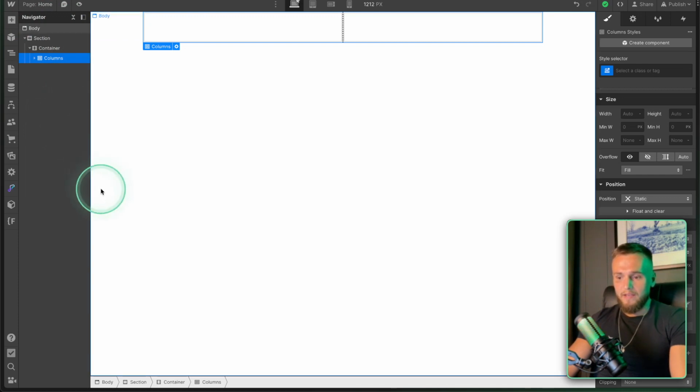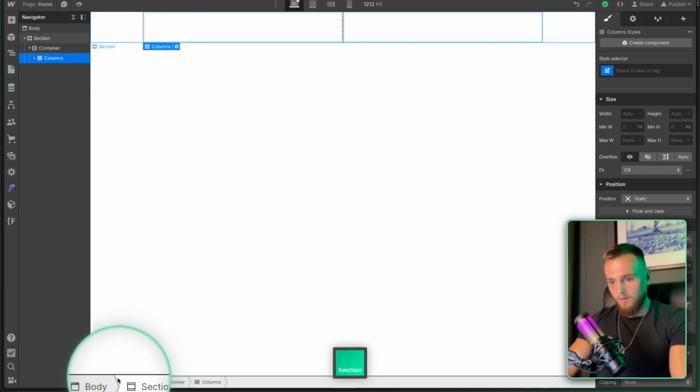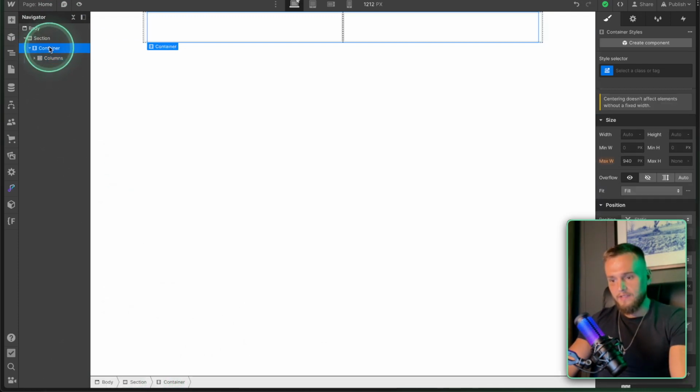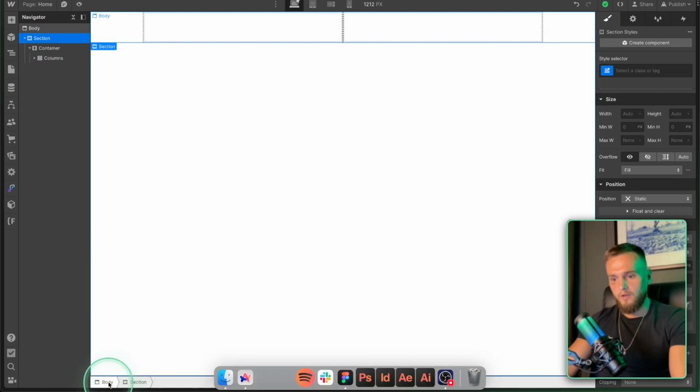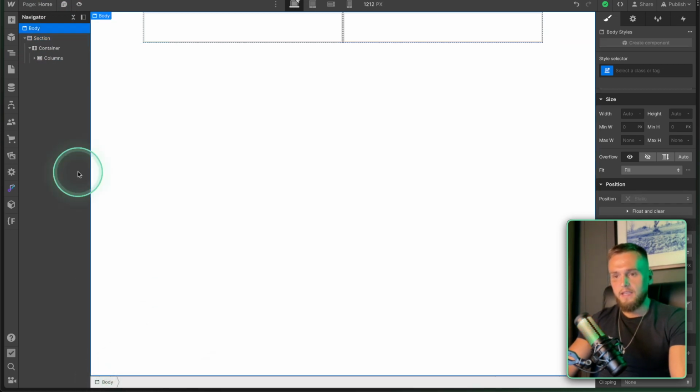Now there is another way you can use this. I never use it, but down here you can see when you select a certain element, you can see I've selected the container, it shows you everything beneath that. So we've got a body, section, container. If I select columns, it's going to show everything below that. If I select section, it's going to show everything below that. And of course you can select the elements from that panel as well.